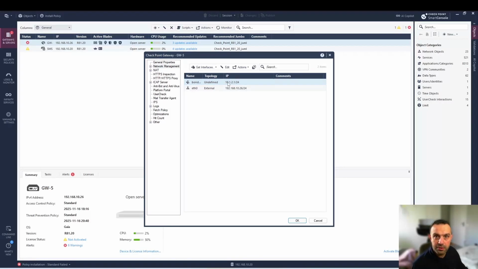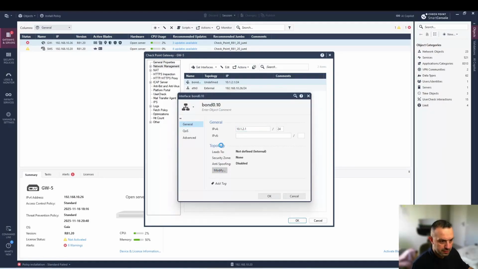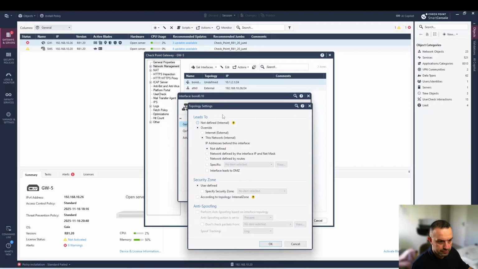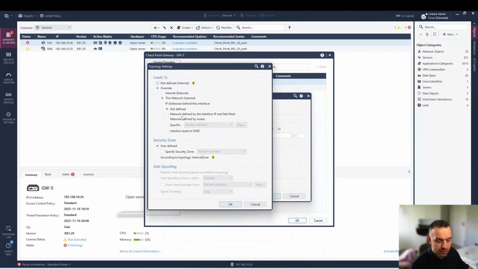The next option is network defined by the interface IP and net mask. This will allow only the network that directly connects to this internal interface.